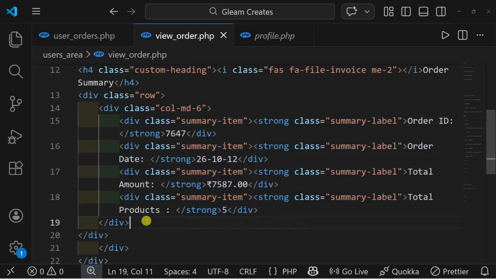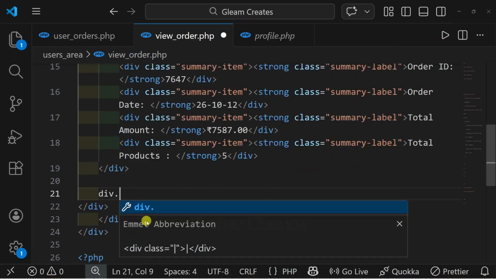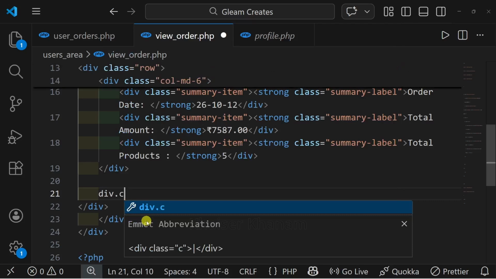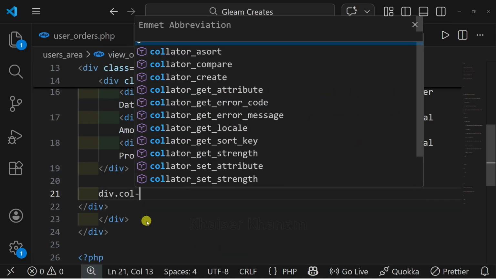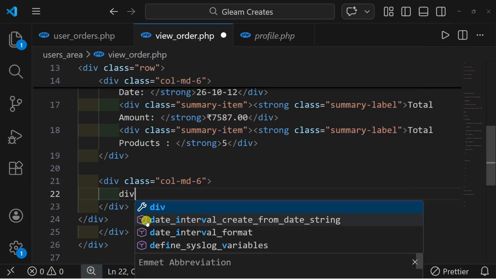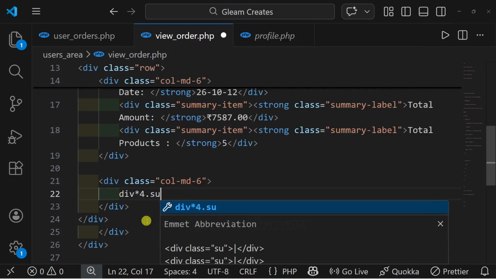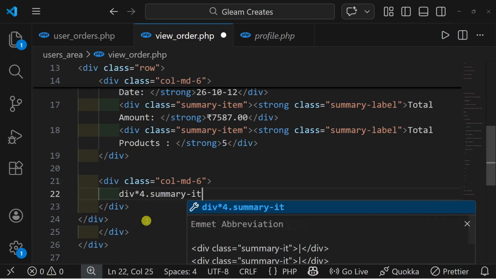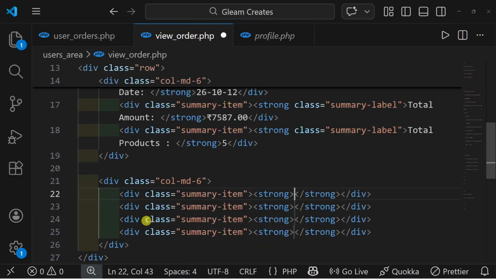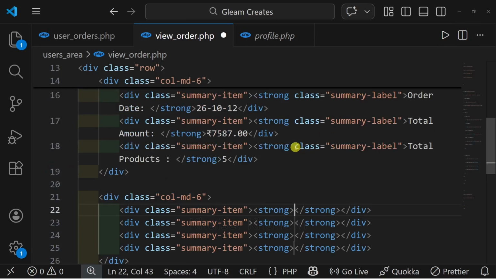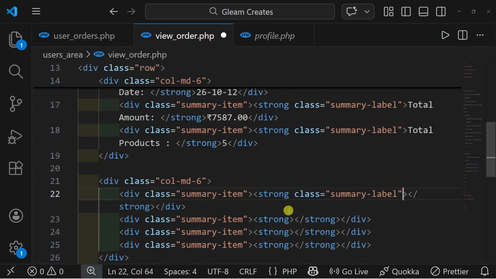Now below this column div, I will create another div container. For this, I will give the class column medium of 6. Again, create 4 div containers. For each, I will keep the class as summary item. Inside each, I'm going to create the strong tag, and only for this first strong tag I will pass this class summary label.